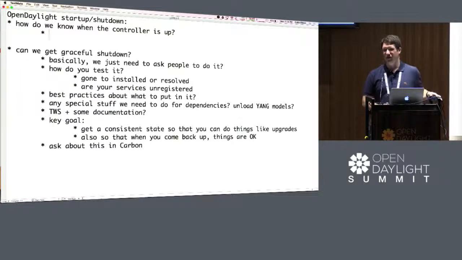I think startup is actually harder. How to tell when you're up. Are there different levels of up for different components? Let's start with no. We don't have run levels is the answer. We have one run level.